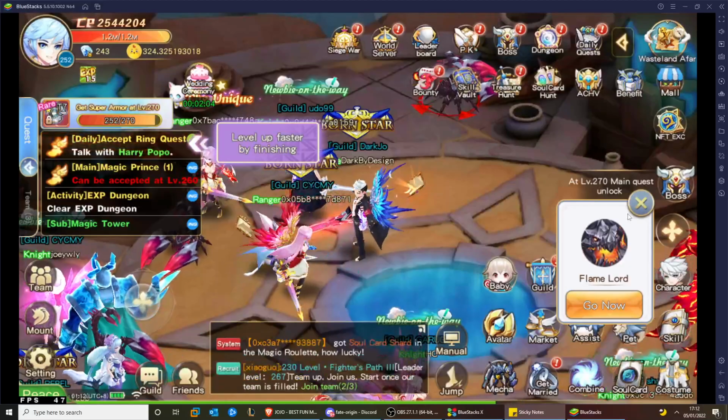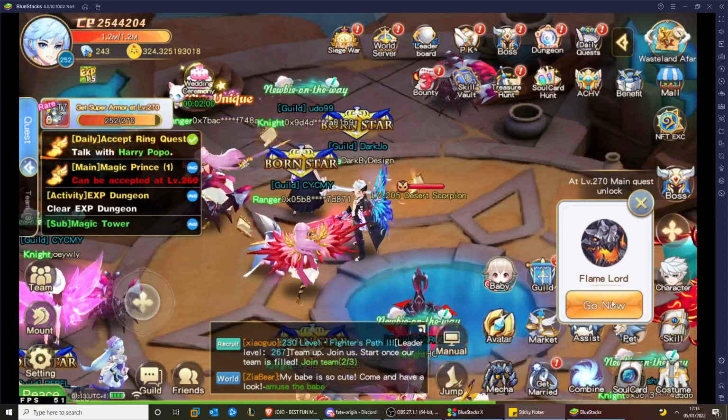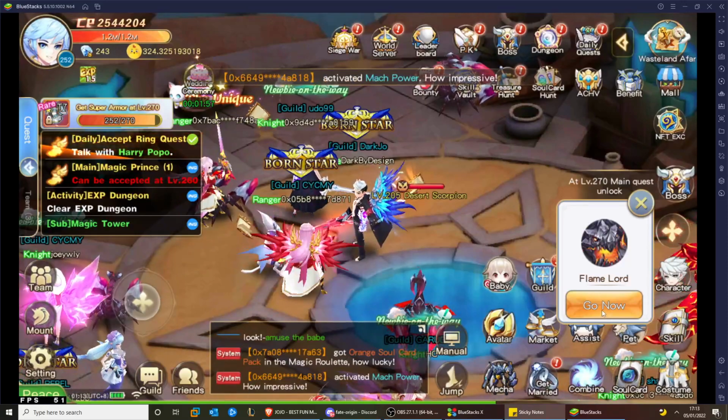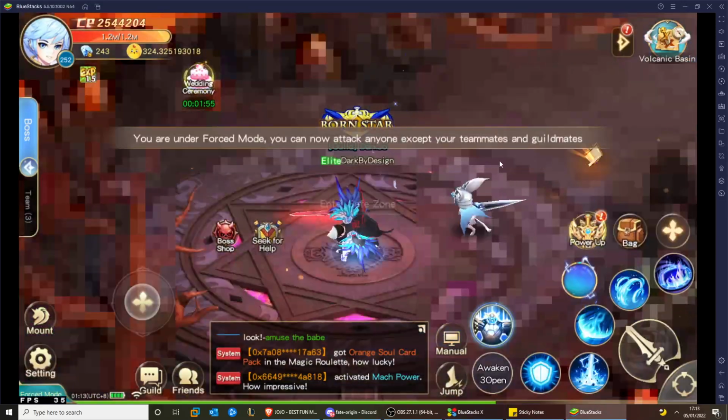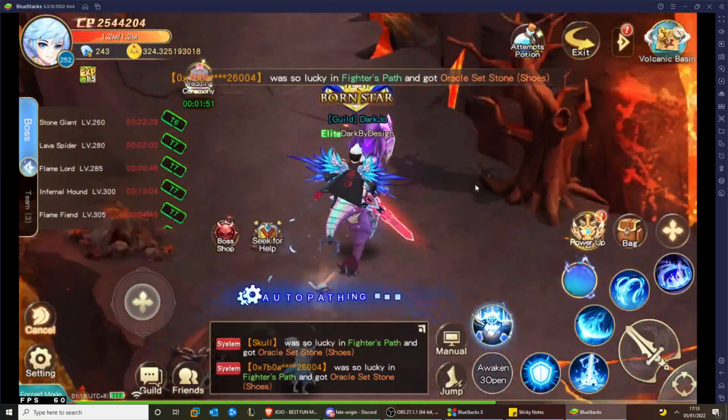Right, so as you can see here, Flame Lord is ready. This is a pop-up when you've selected that you want to follow him. 1 minute before he spawns, all I want to do is go now, and it goes through to the boss level. You walk straight to him.